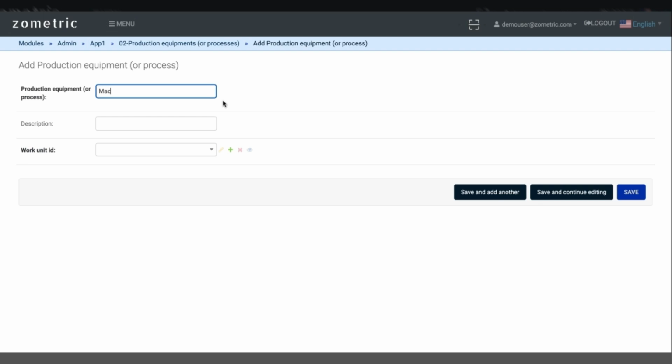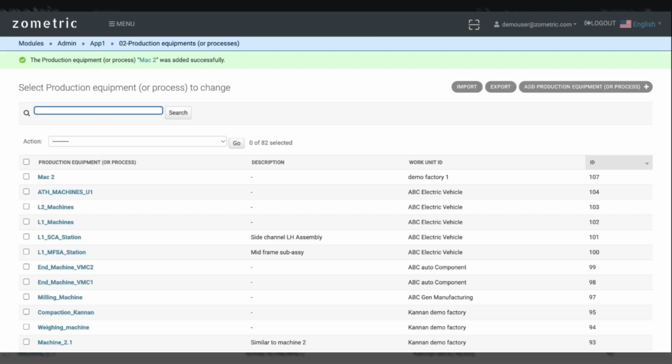Enter a unique name for the equipment or process. The description is optional. Select the work unit it belongs to from the dropdown. Fill in any additional details, then click Save in the bottom right corner. And that's it. You've successfully set up a production equipment or process in Zometric.